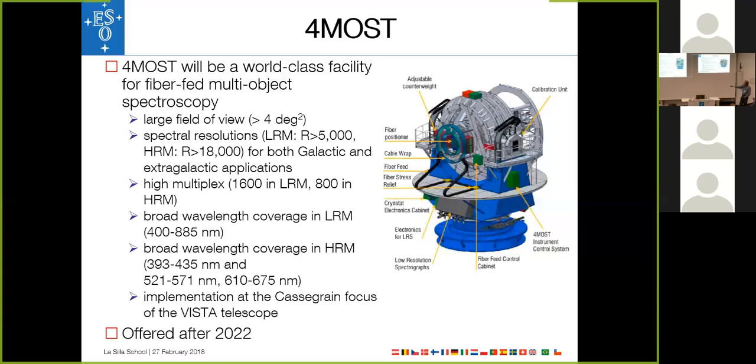Large field of view, more than 4 square degrees. It will have spectral resolution in the low resolution mode of 5,000, high resolution mode of 18,000, and the high resolution mode is mostly for galactic applications, and the low resolution mode for extragalactic applications. High multiplex, I think I mentioned that. Broad wavelength coverage, essentially the whole optical, and it will, as I said, go to VISTA. This will take a little longer, so this is now having a date of 2022, hopefully.